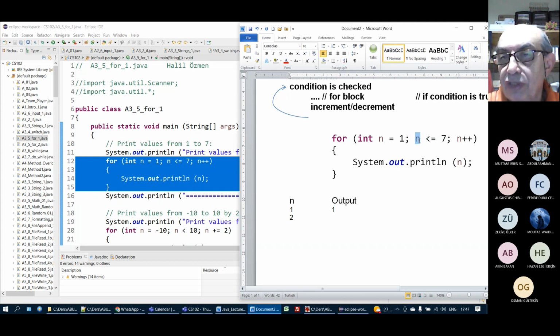Now the value of N is changed. It was 1 before, but now it is not 1 anymore. It is 2. 2 is less than 7. Yes, that's true. Therefore, the print is done. Therefore, 2 is printed to the screen. And then the increment decrement part is done. N plus plus means increase the value of N by 1. So from 2, it will increase to 3. Is 3 less or equal to 7? Yes. So 3 is printed here in System.out.println, and N plus plus is performed once more. So the value of N will be 4.